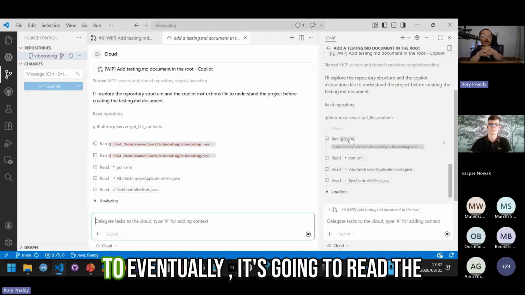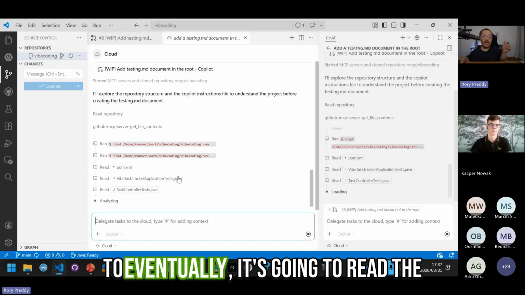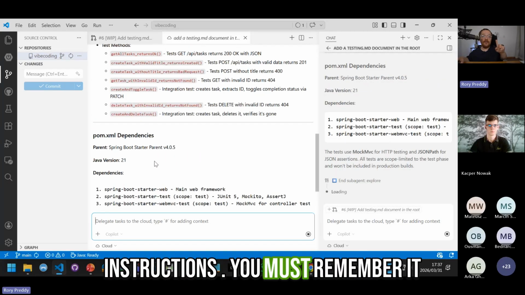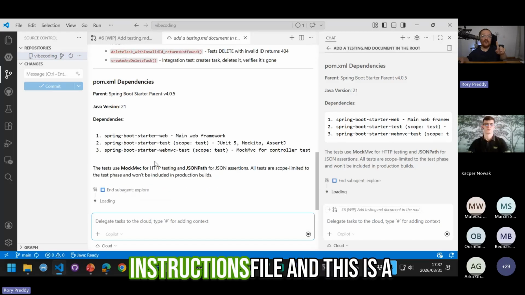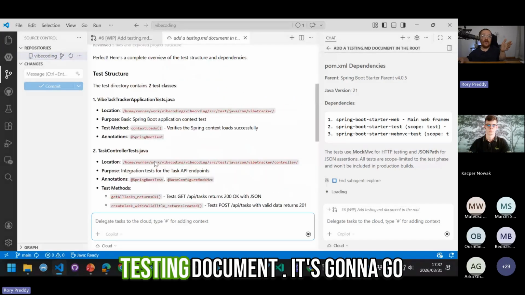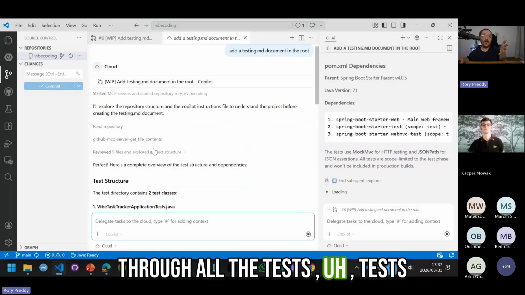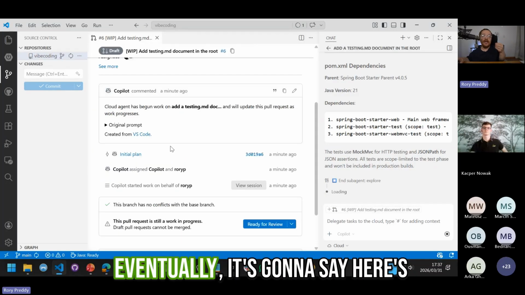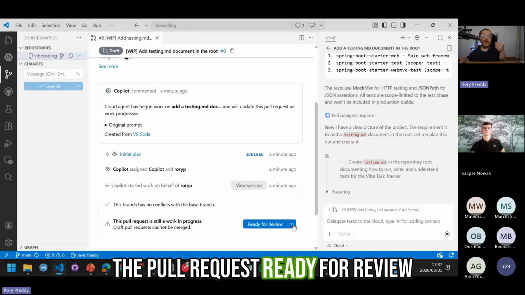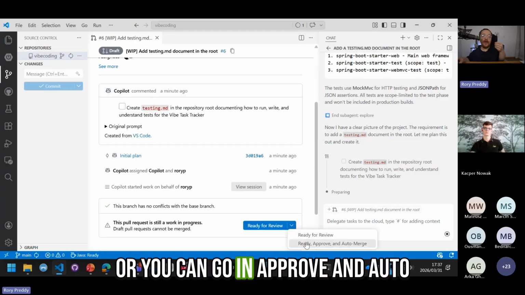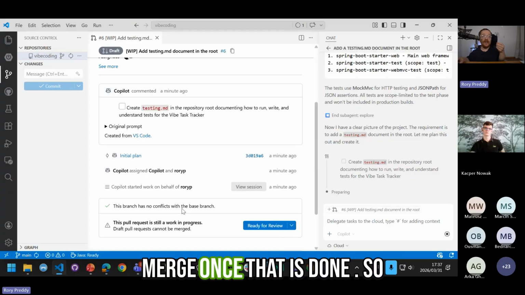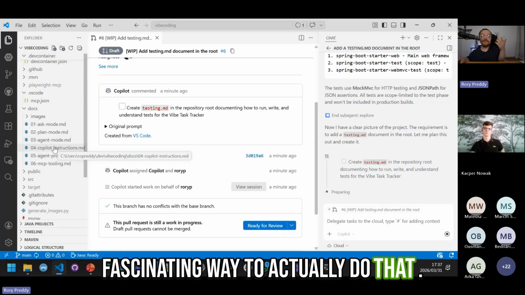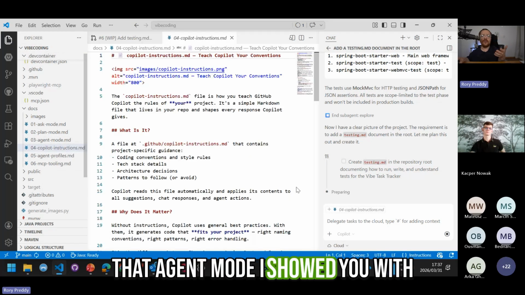So it's going to eventually read the system here with the Copilot instructions. You must remember it is going to follow the Copilot instructions file. And this is a testing document. It's going to go through all the tests that you see there. And then it's going to create a PR file. So eventually, it's going to say, here's the pull request, ready for review, or you can go in, approve, and auto-merge once that is done, though. So fascinating way to actually do that. That's agent mode. I showed you with the CLI.